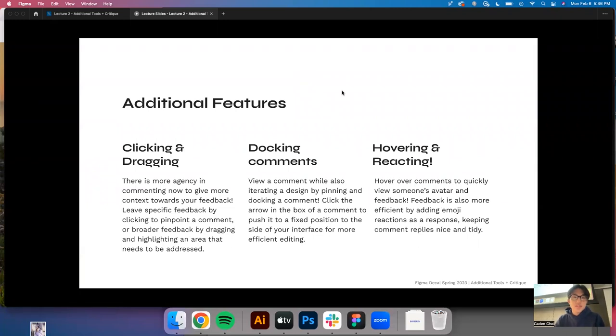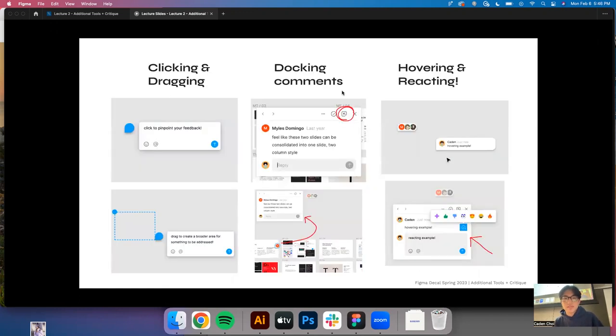And then these are additional features. It used to be called new features because I think exactly a year ago, they revamped commenting a ton, and these are some of the things they added. We have clicking and dragging, docking comments, and hovering and reacting. And this is a lot of text. I think I have a visual example here.